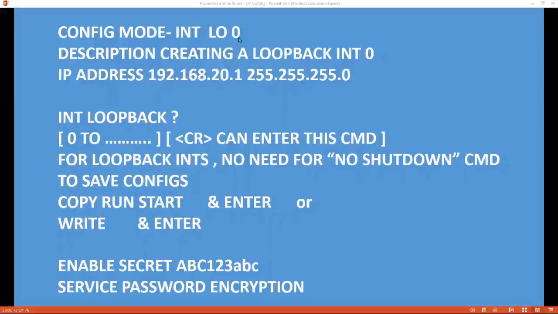Okay. And press enter, and in the next line, type description, and you can type a small description regarding your interface loopback. Okay. And then IP address. Provide IP address and a subnet mask. Okay.